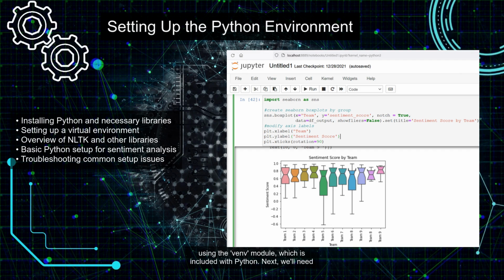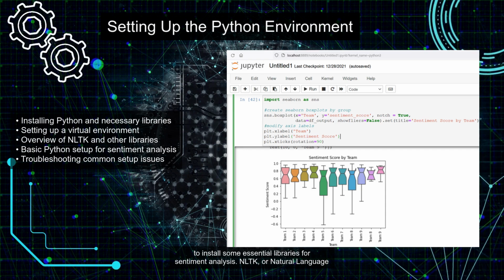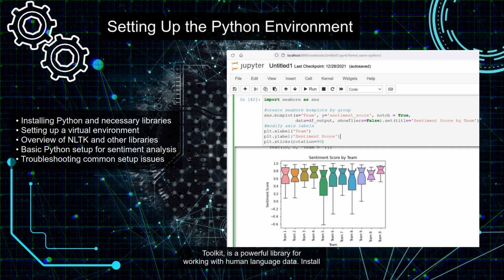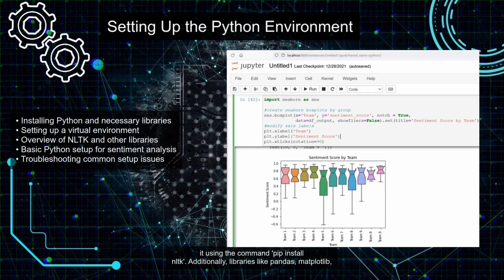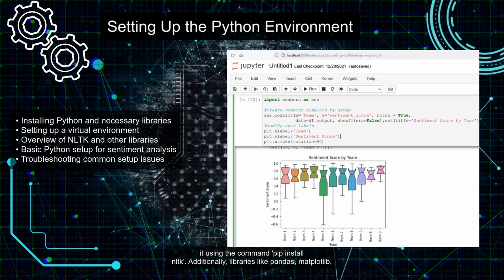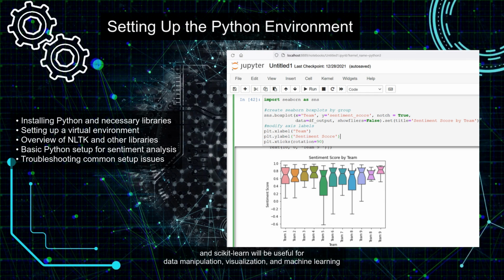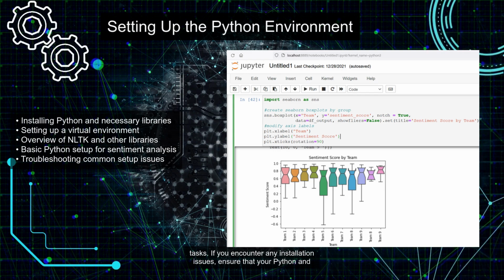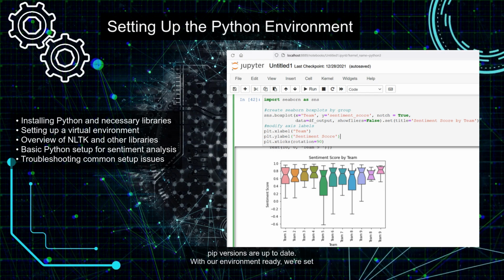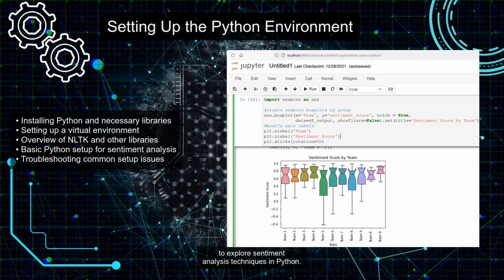Next, we'll need to install some essential libraries for sentiment analysis. NLTK, or Natural Language Toolkit, is a powerful library for working with human language data. Install it using the command pip install nltk. Additionally, libraries like pandas, matplotlib, and scikit-learn will be useful for data manipulation, visualization, and machine learning tasks. If you encounter any installation issues, ensure that your Python and pip versions are up to date. With our environment ready, we're set to explore sentiment analysis techniques in Python.